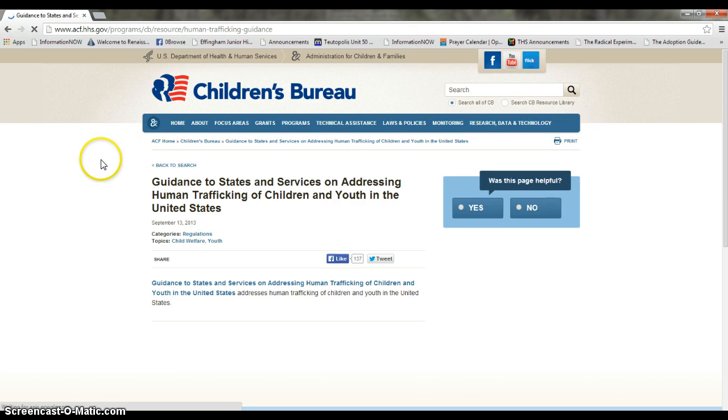So I'm going to click on it, and it takes me to this page. Now this page doesn't look like it has very much in it, but it does have a link to the site. I'm going to look here, and I've got it. I've got a link here, Guidance to States and Services on Addressing Human Trafficking of Children and Youth in the United States. This is the web page. It shows again that yes, it was updated 2013.